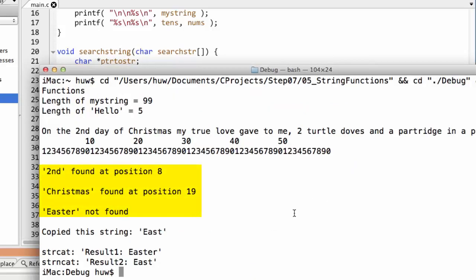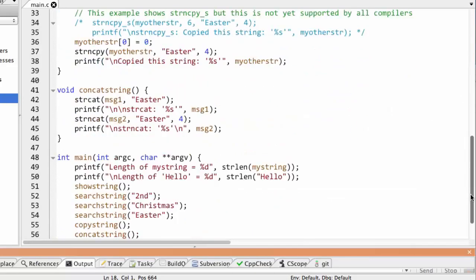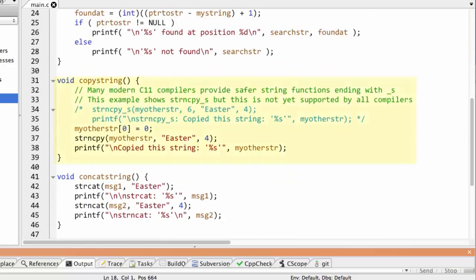So second is found at position 8, and you can see up here that 2nd, second, the substring, is found at character position 8, so that's correct. Christmas is found from position 19, but Easter, I've searched for Easter, but that string doesn't occur at all, so it displays that that is not found. And then after that, I've called copy string. That's my function that I've written up here. Copy string uses the strncpy function to copy one string to another string.